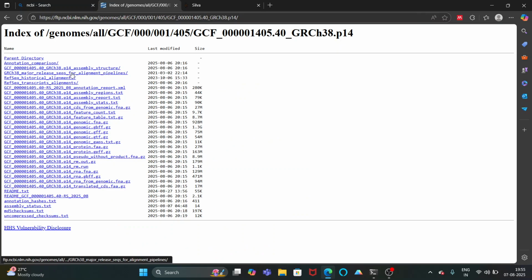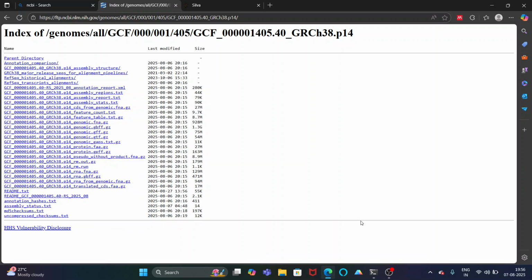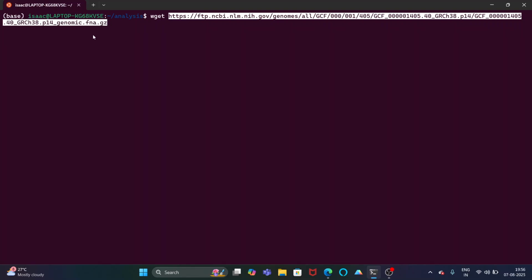and this gives you a list of genome assembly structures that are present here. You can see that there is a coding sequence file, the protein sequence, the RNA sequence, and the translated coding sequence file. From that I need to get the genomic sequence. I will right click on it and click on copy link. Then I will go to the Ubuntu terminal, open up the folder that I am working in, and using the wget command I will download this particular file from the URL that is provided.